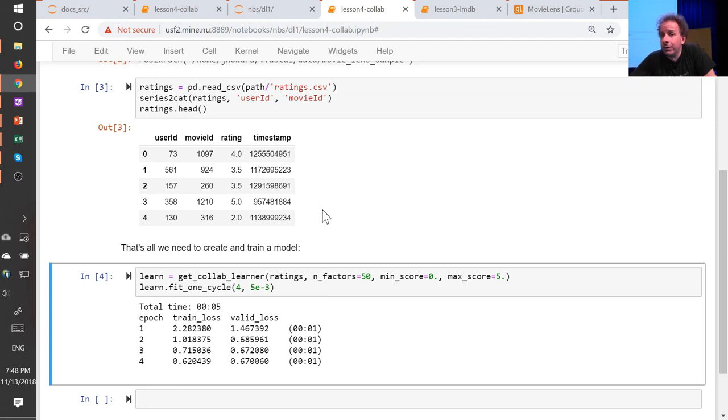As I say this, we don't currently have anything built into FastAI to handle the cold start problem. That's really because the only way I know of to solve it, in fact the only way I think that conceptually you can solve it, is to have a second model, which is not a collaborative filtering model, but a metadata-driven model for new users or new movies.